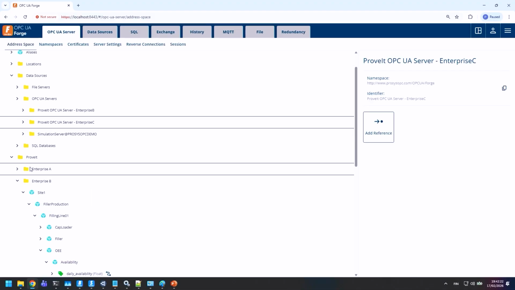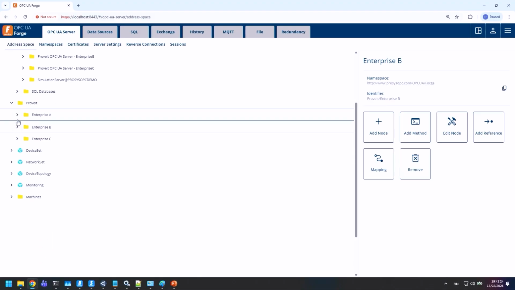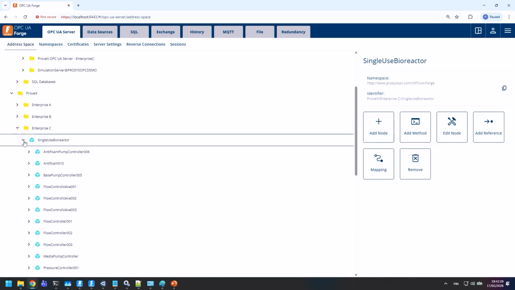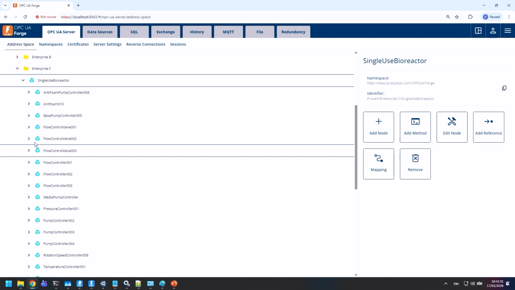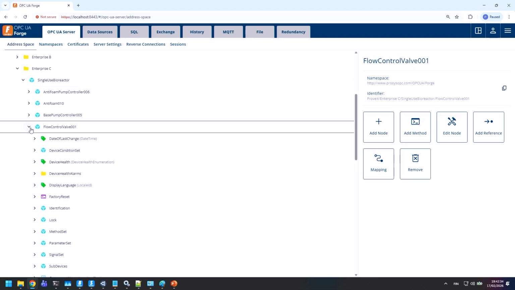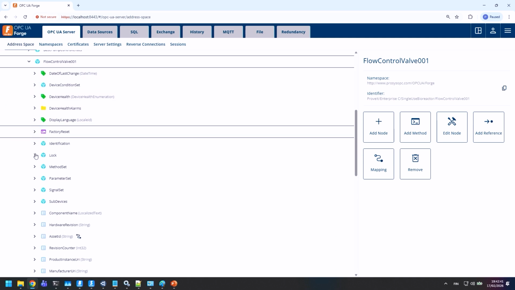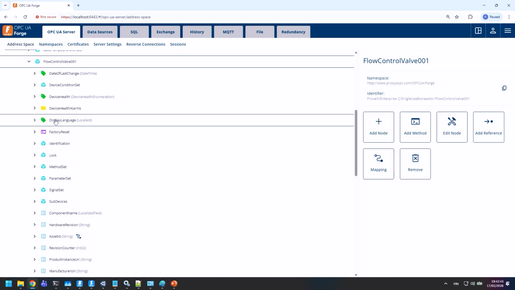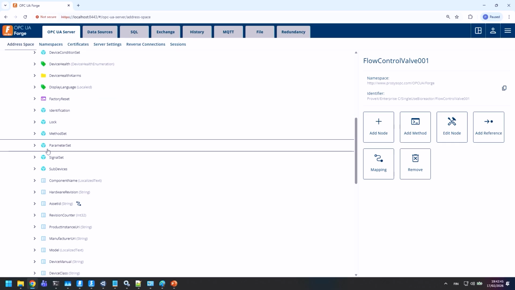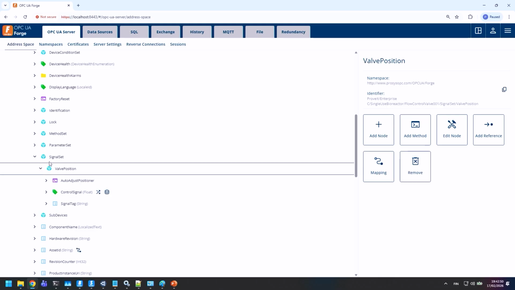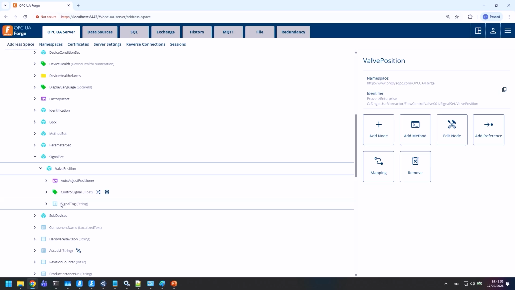We used the PA-DIM model, we have a single-use bioreactor here. And now we have, for example, a flow control valve, which is following the OPC Foundation's PA-DIM model. And the PA-DIM model has device identification data, but it also adds a signal set where we have now the valve position. And the valve position can also include its own tag.